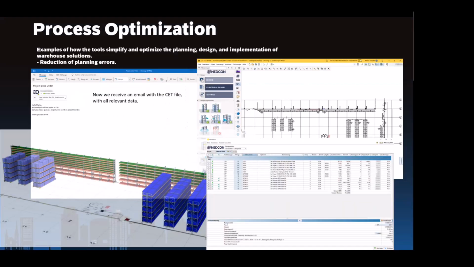But now we have it very easy. I get an email from the resellers, for example, with the CET file inside. They say, hey, Marko, please make me an offer, or please make me a project price, or please check it, whatever. And I have all relevant data inside the CET file. I can open it, I can play with it, and I can change something, and everything is fine. That's one of the points we changed from ETO to CTO, using Configura and CET.